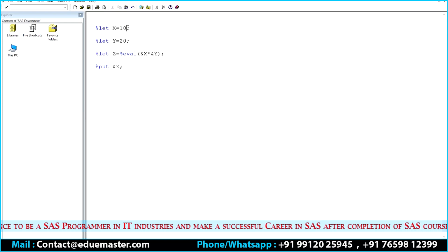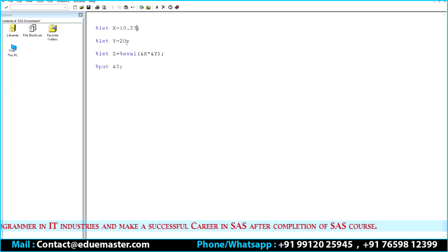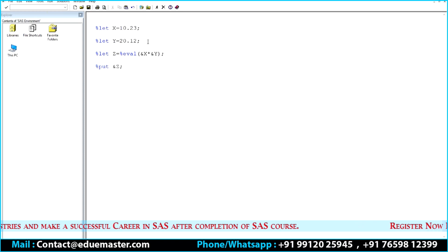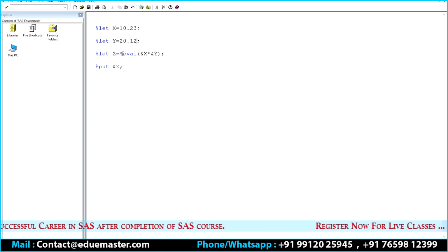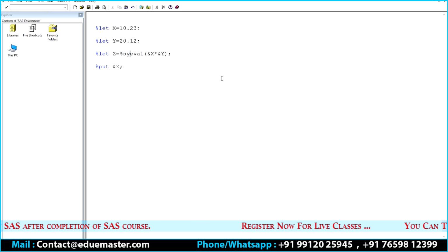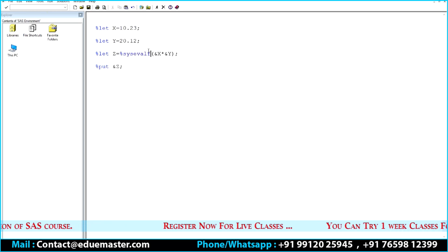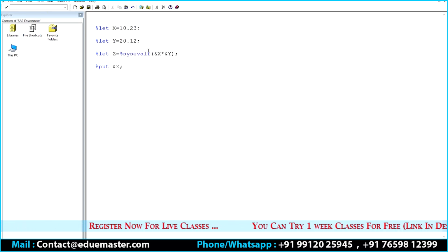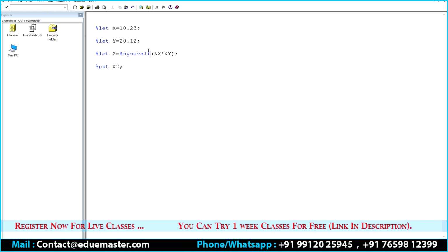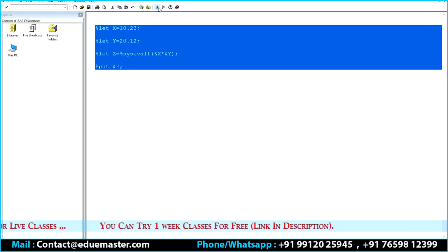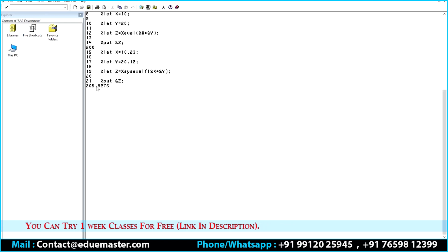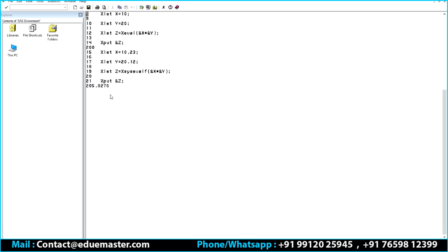Okay. Now tell me one thing here. If I write decimals, and with decimal values you want to do any kind of calculation, then you have to make use of the function %sysevalf. Okay, %sysevalf. This is the function that you have to make use of. Execute. Then only it will do any kind of decimal calculations. Okay, %eval is just for normal number calculation, and %sysevalf is for decimal number calculation. Okay.